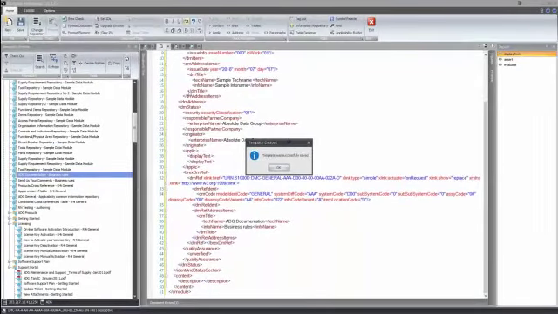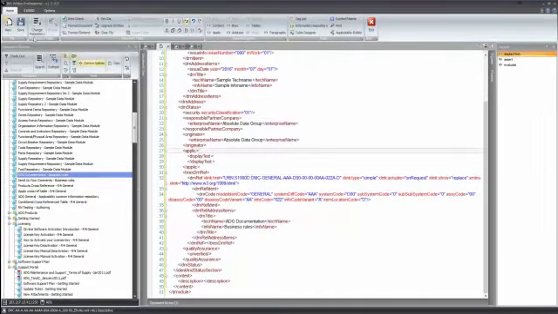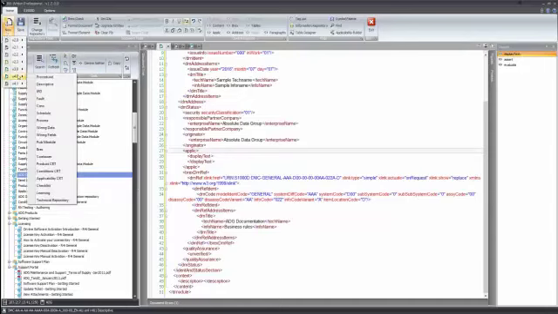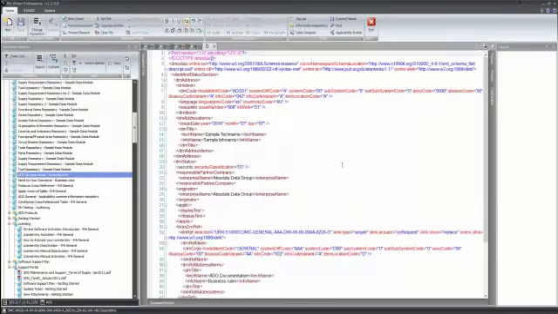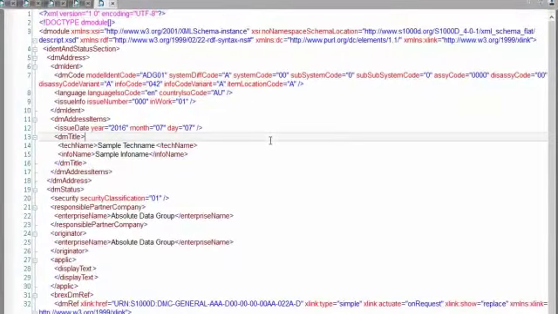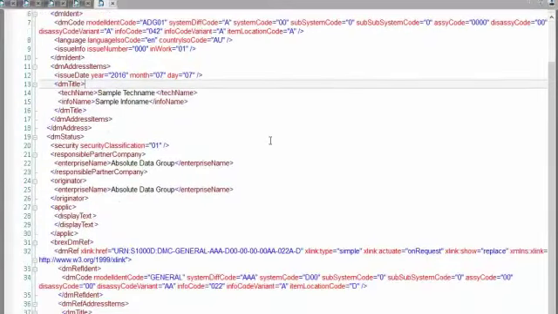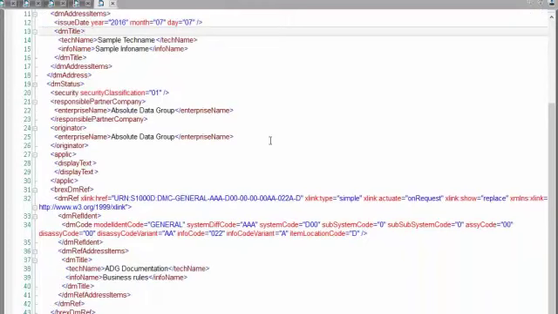And it's now created that template for us. So now if I go in and create another version 4 descriptive data module, we can see here that it has opened up with all of that default information, waiting for us to go through and continue with our work.